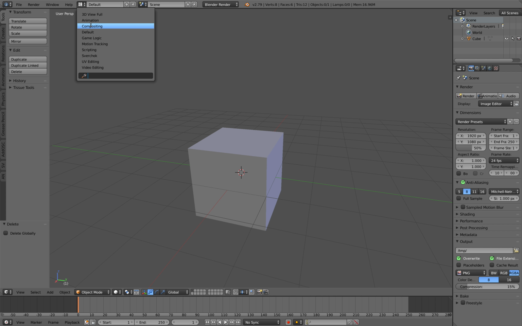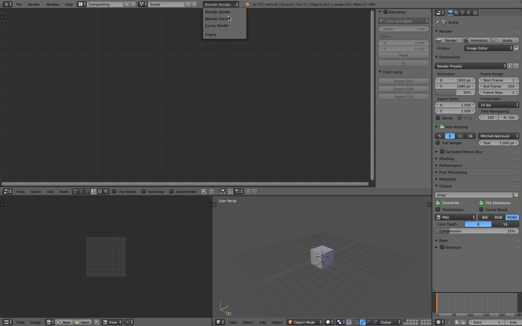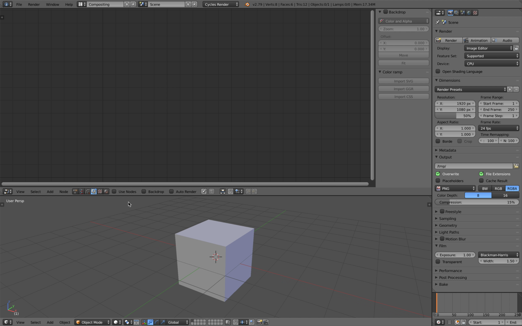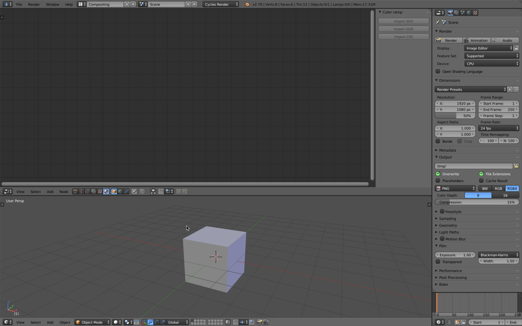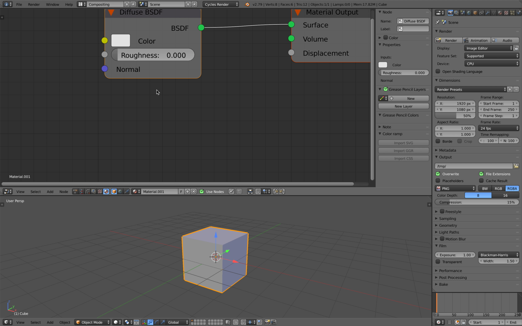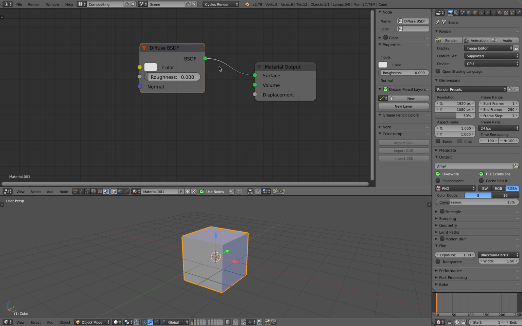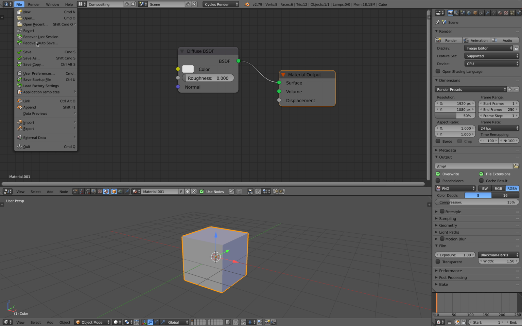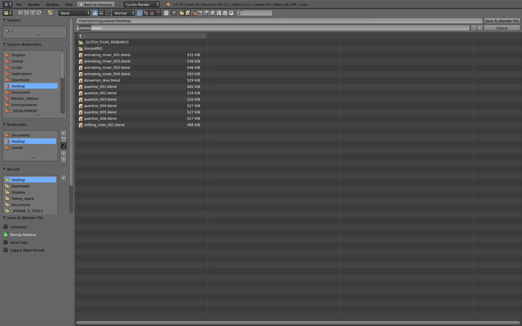So let's go to compositing and switch to Cycles render. And I will turn on Cycles material and apply a material onto this guy. So just create a new material. So this is a Cycles node. By default, it has a diffuse shader assigned into the material output. Let me save this as AN and Cycles.